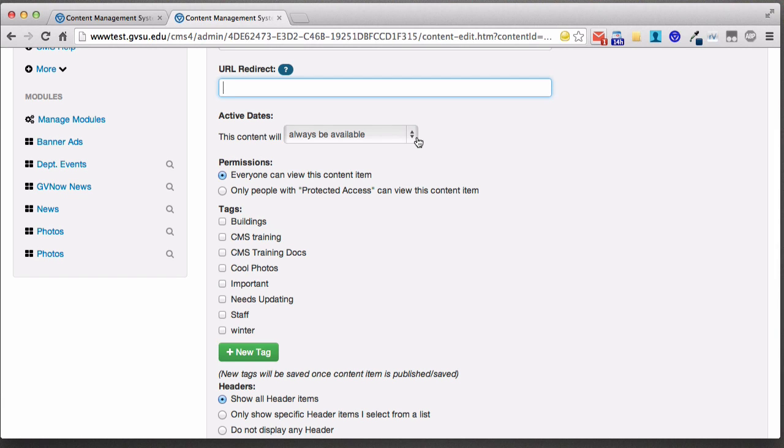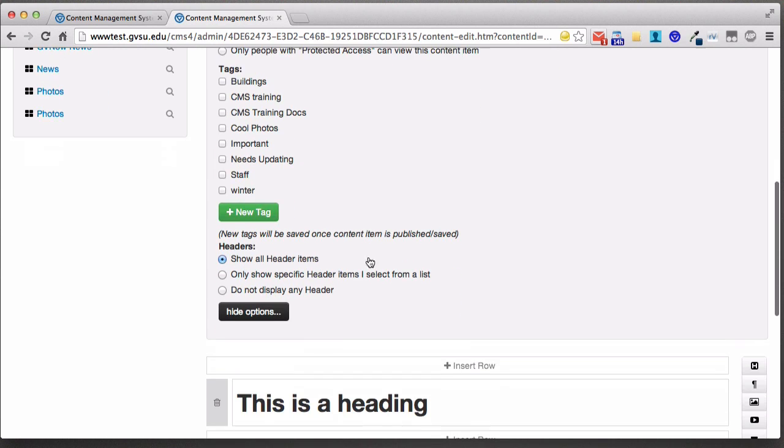There's new permission levels. I'll get into this a little bit more, but what's great about permission and protected access is that in CMS3 you could protect files, and in CMS4 you can protect entire areas of your site. So that means web pages, web content, and files. So you could actually build a little area of your site that was only accessible to certain people. Next down is tags. I'll go into that in more detail in just a little bit, but this is a way of organizing all the content on your site. If you've used Gmail with the tags in Gmail, it's a very similar concept. You can just tag things and quickly search for them. So down here is where I can control the headers. Right now it says show all header items.